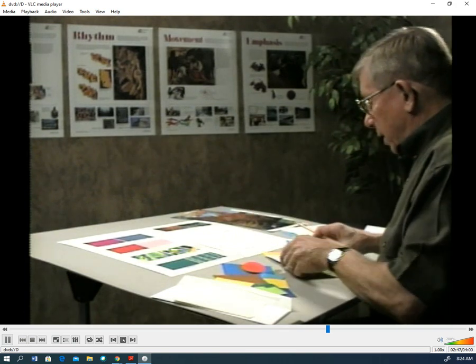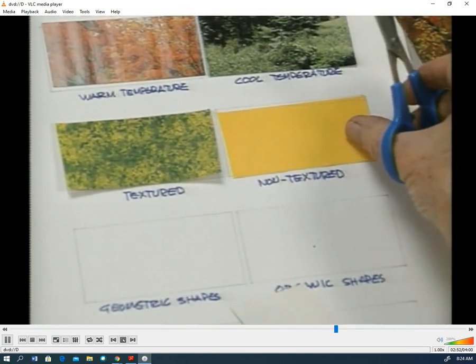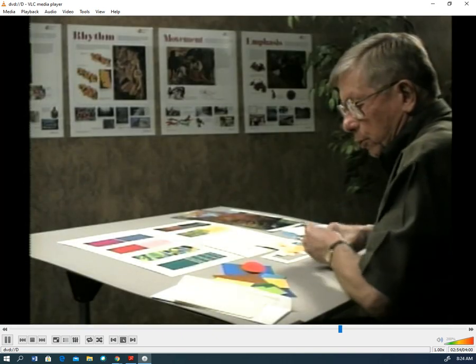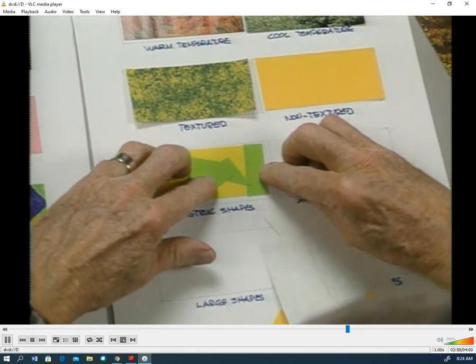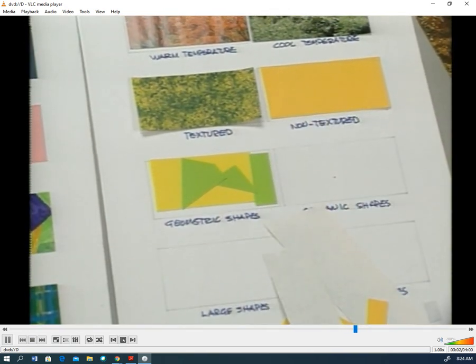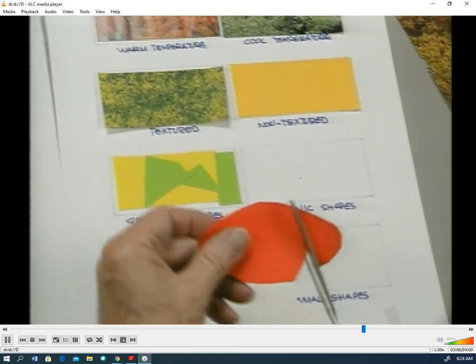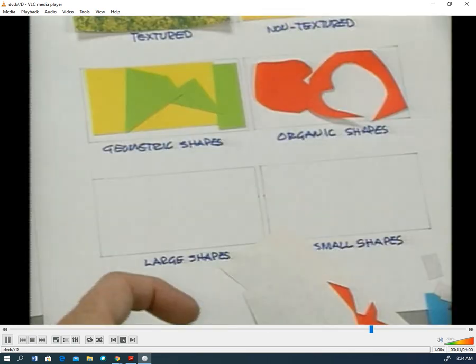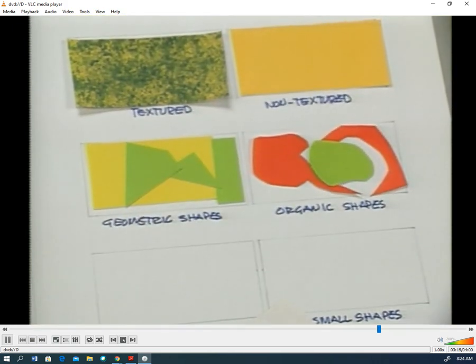We can check areas that are textured and non-textured. This is a textured and a non-textured area. We can do ones with areas with geometric shapes. Put those in a little collage and mount those on there on the chart. Or we can make them with organic shapes. So we cut pieces that are not geometric. We can make a little collage out of organic shapes.